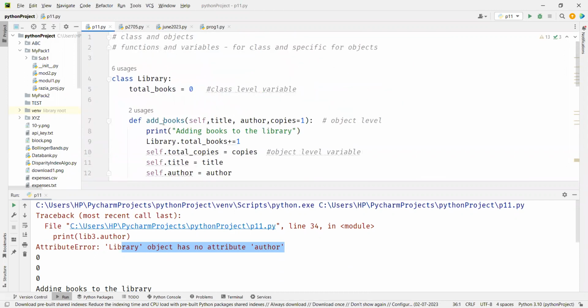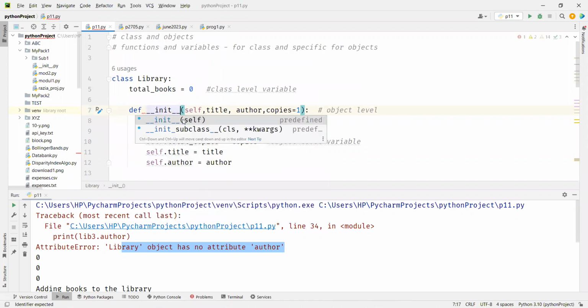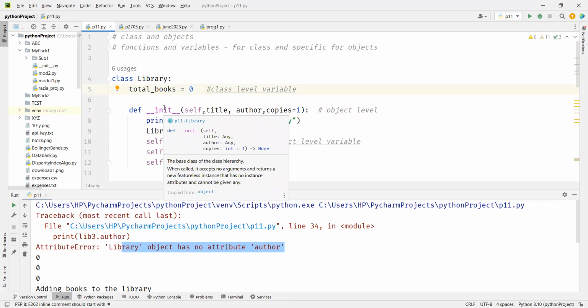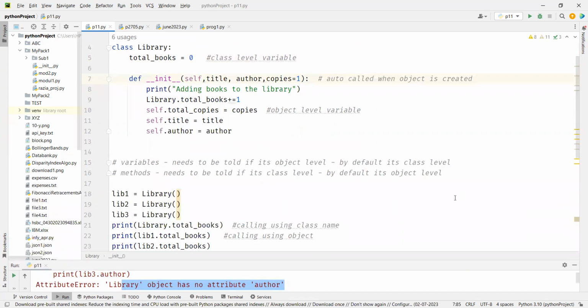So instead of add books, I will put it as underscore underscore init underscore underscore. It is the name that we have defined, and these are the parameters that init is taking. It has a predefined meaning, but it takes parameters like a function. It is called automatically when an object is created. So where is the object created? Which line? Tell me. 18, sir. 18, 19, 20. Yes. So automatically init will be called.